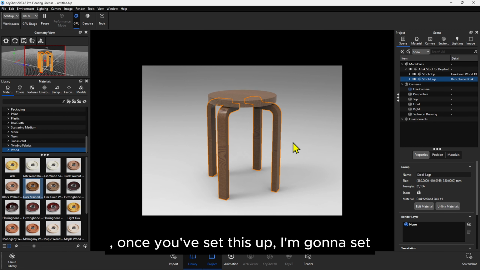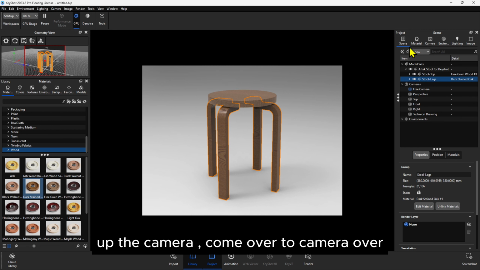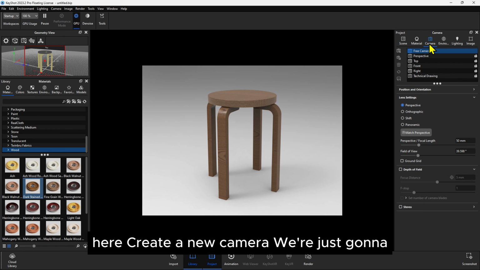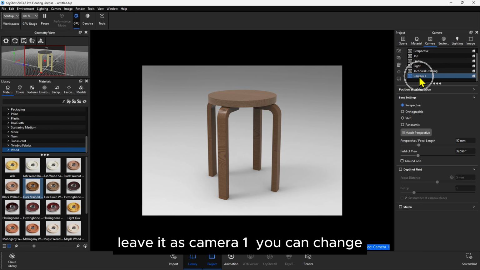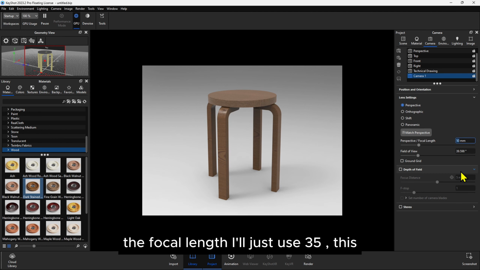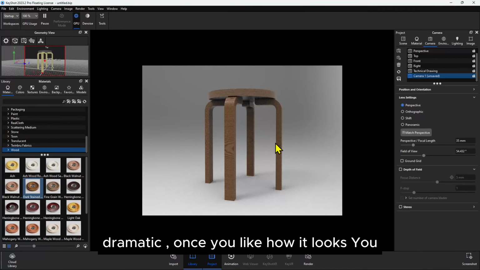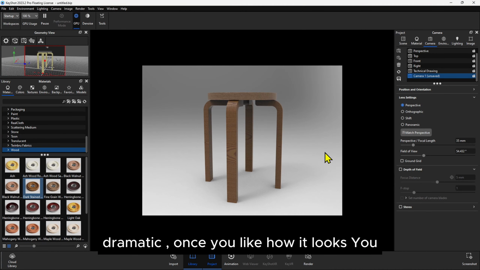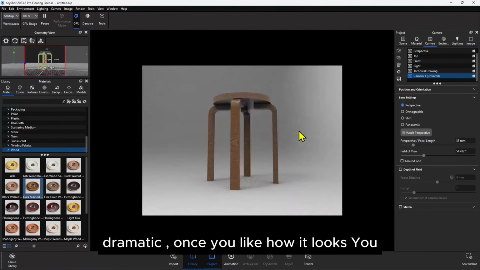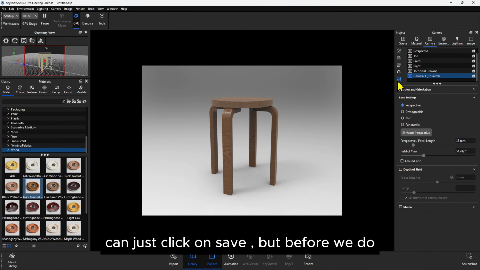Once you have set this up, I'm going to set up the camera. Come over to camera over here, create a new camera, and we're just going to leave it as camera 1. You can change the focal length. I'll just use 35. This would make the look a little bit more dramatic. Once you like how it looks, you can just click on save.